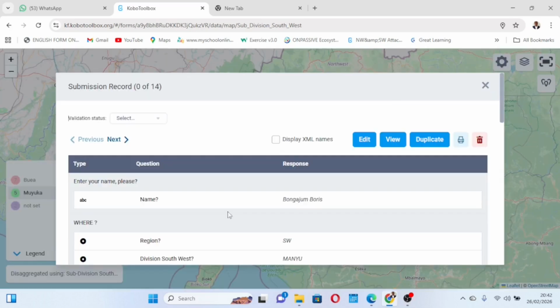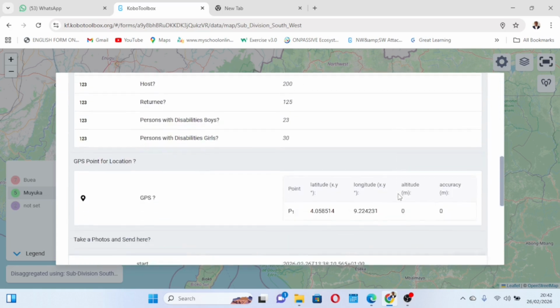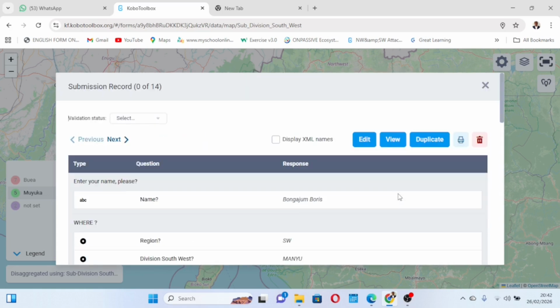So I can double click here and it gives me the data again in another format. You can see all the submissions here. So I can be moving to the next. You see it will give me data to the next, and so on and so forth. Now I want to see something here.